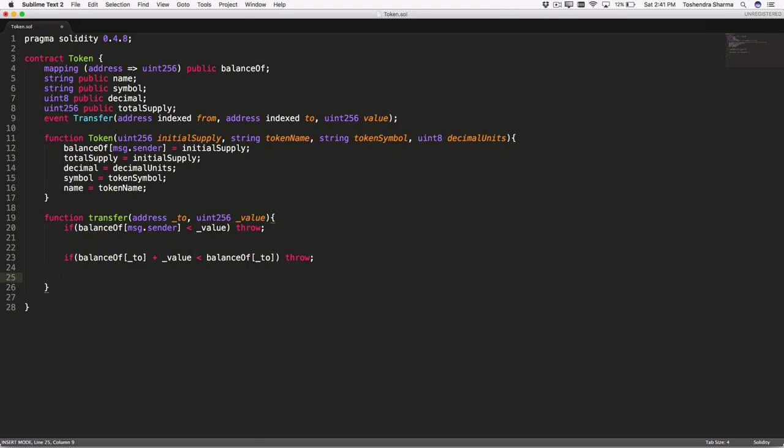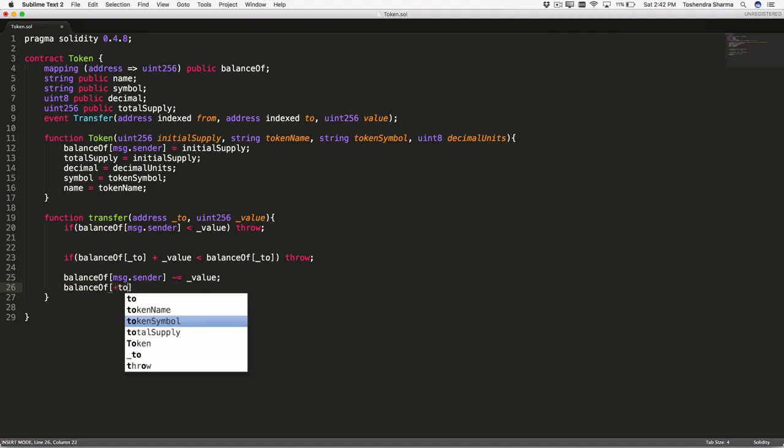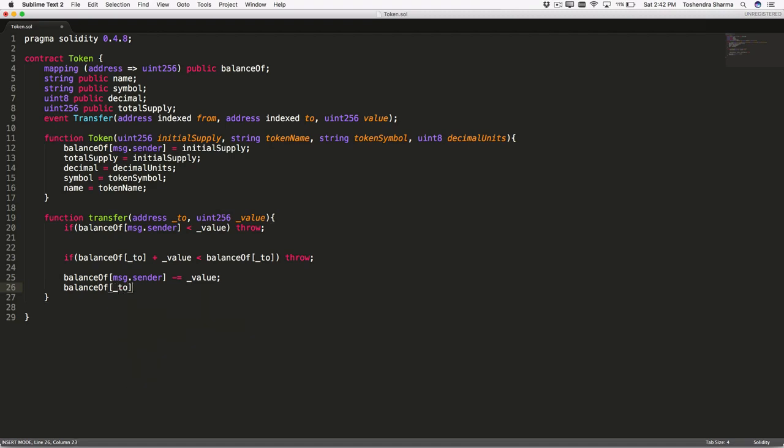Next, if it is a genuine transfer, then execute the transfer. To execute the transfer, all you need to do is reduce the amount of ether from the sender. So you need to reduce the balance by executing this line, by the amount of ether he is sending. Then the balance of the recipient needs to be increased by _value.